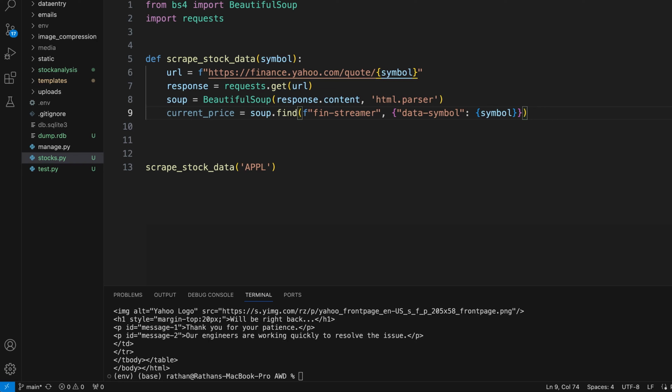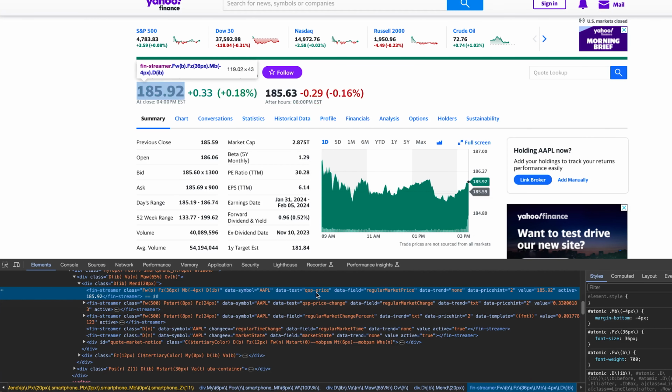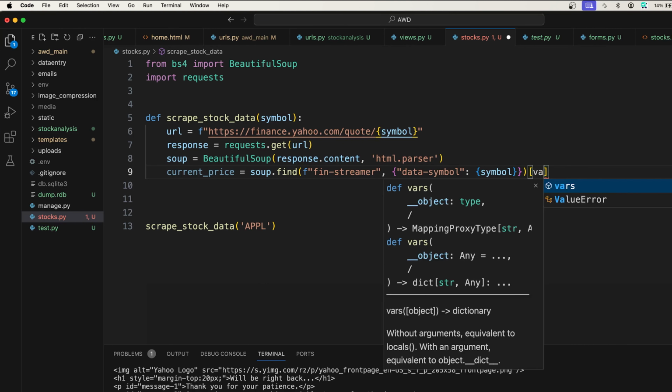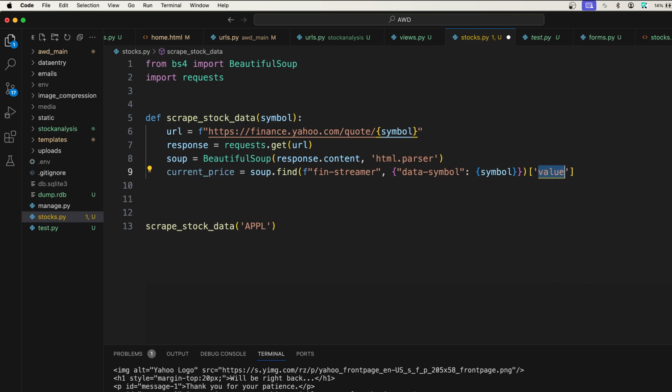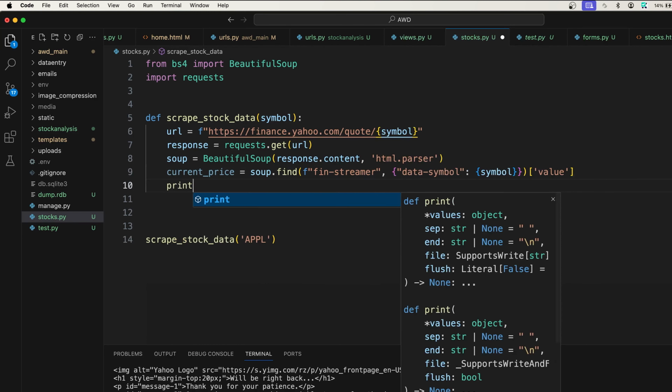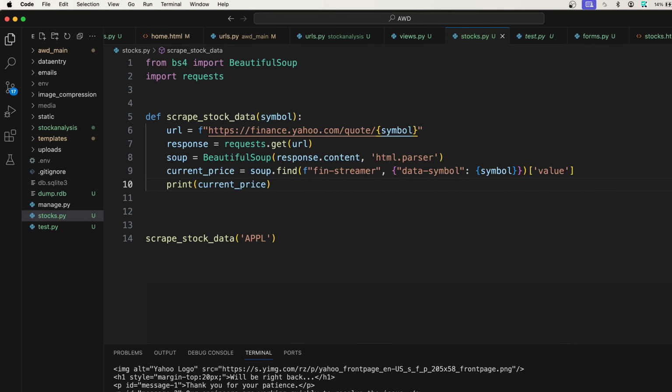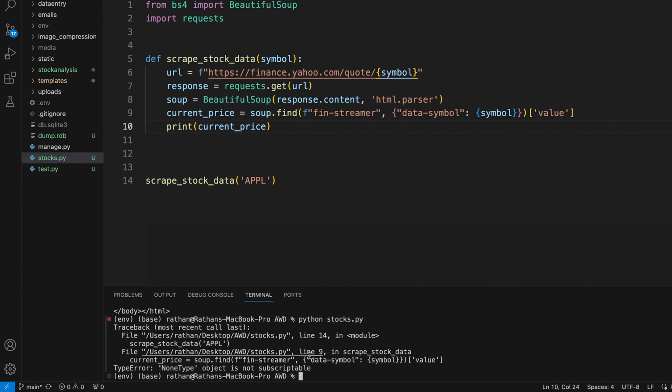Now after this, we want to access the value of it. The actual value is here. Value is also an attribute, so let's access it. Once this is done, we'll just say value, inside the quotation. Now at this point, if you print the current price, let's run.